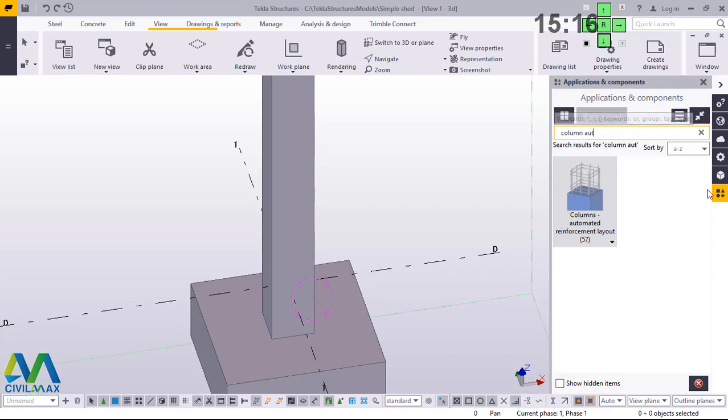To access that, go straight to this button here, the applications and components button, and type Columns Automated. Before you even finish, the system will predict that and bring that macro up for you. Now let me double click on this macro to access its window, so that we can feed in our preferred measurements for the strands and the ties.